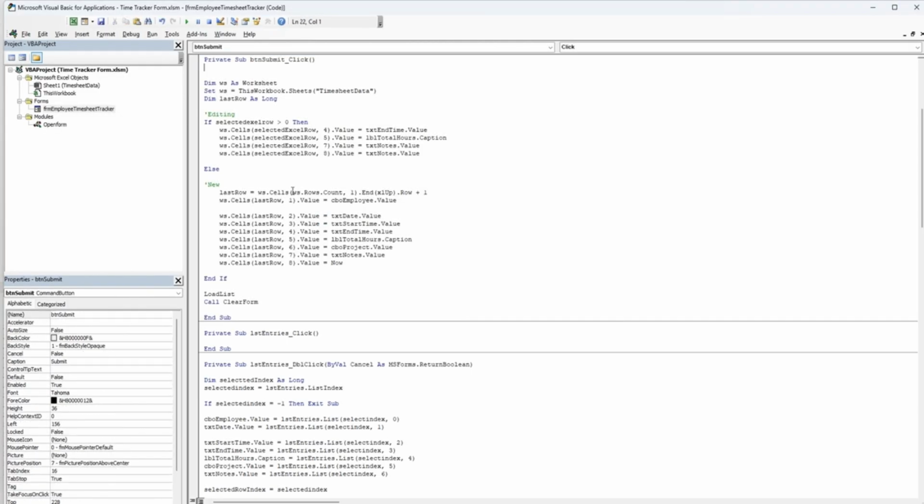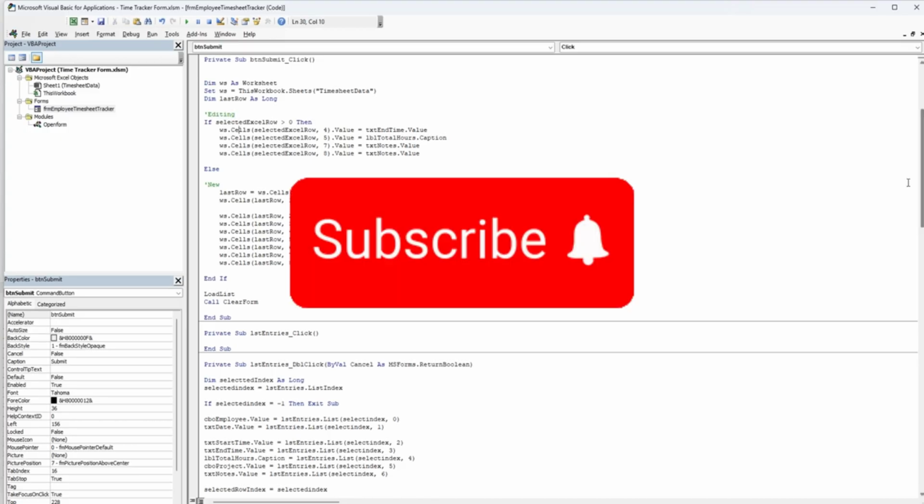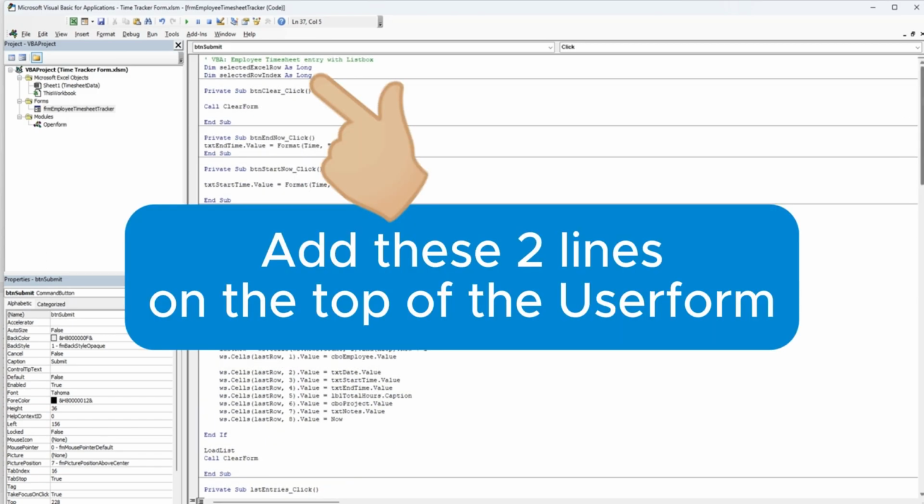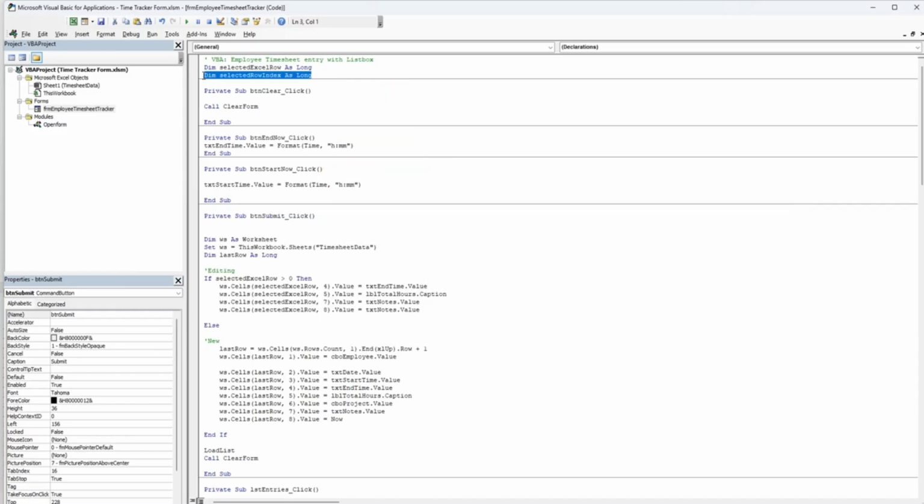All right, before testing it, we need to correct this error. It's selectedExcelRow, and now you can see the system also recognizes it. And we have our selected Excel row here and a selected row index here. This is the importance of writing big letters so the system recognizes it, and you can see when it doesn't recognize it.